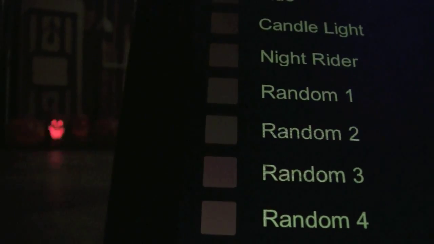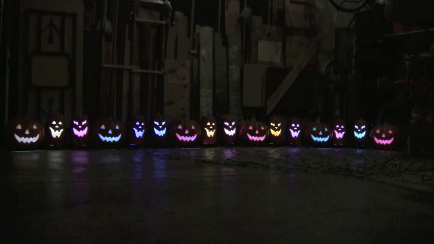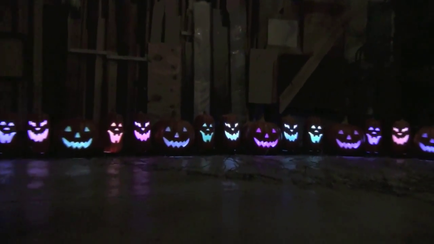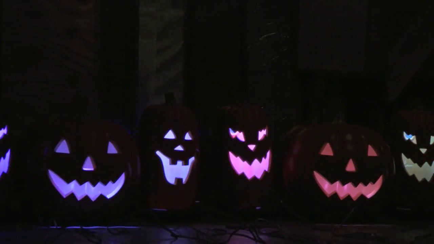And we have these 4 different random patterns. This is random 1. In here, every 2 seconds we select a new random color for each pumpkin and then switch to that color. And every 2 seconds we switch to another random color and then switch to that. And that just repeats every 2 seconds. Zoom in on that a little bit.